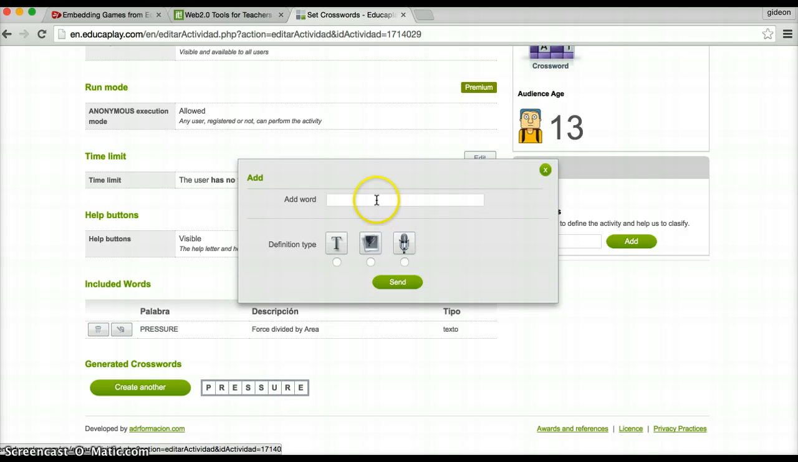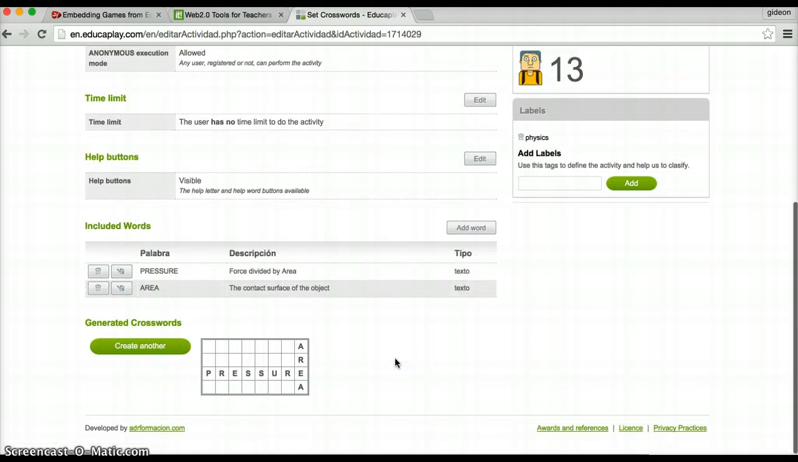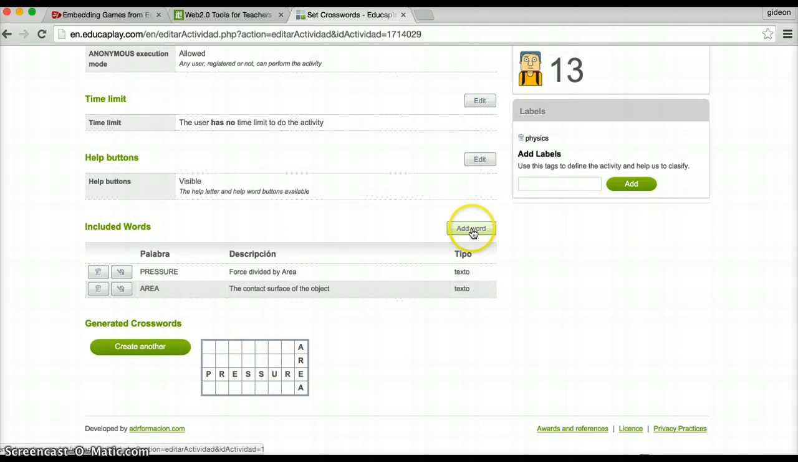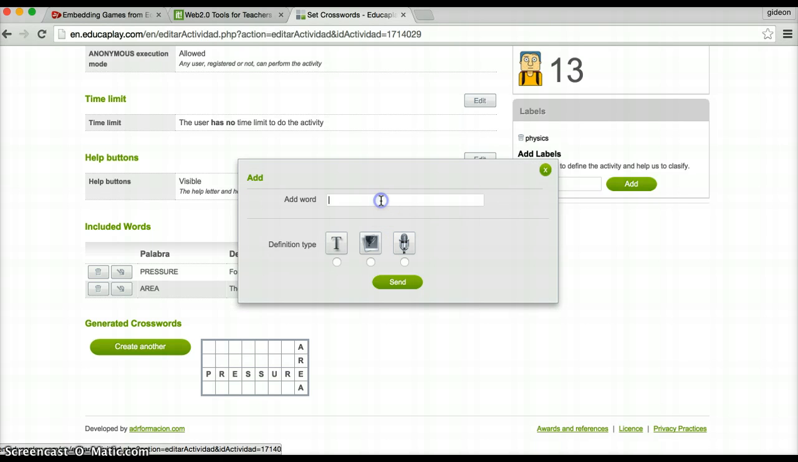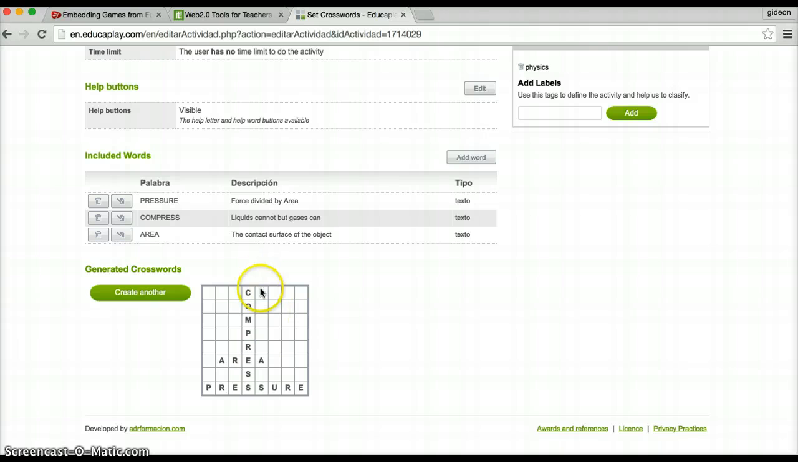Add another word, and I'm going to use the word area as my clue. I'm going to put the contact surface of the object and press send. There's my second clue, and you can see it's building up my crossword. Let's add another word. Let's put in compress. And again, text definition. Liquids cannot, but gases can. Add it in. There's my third one.